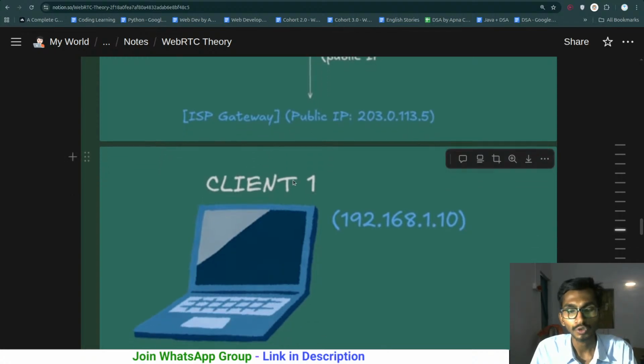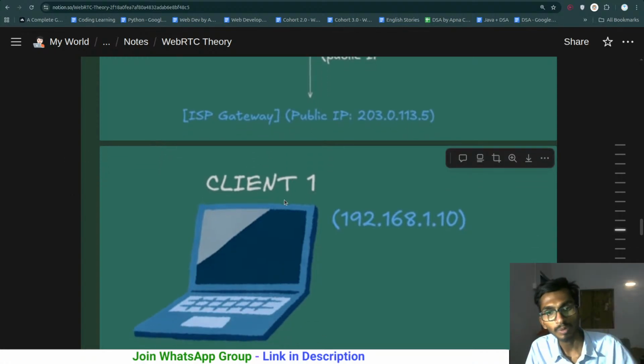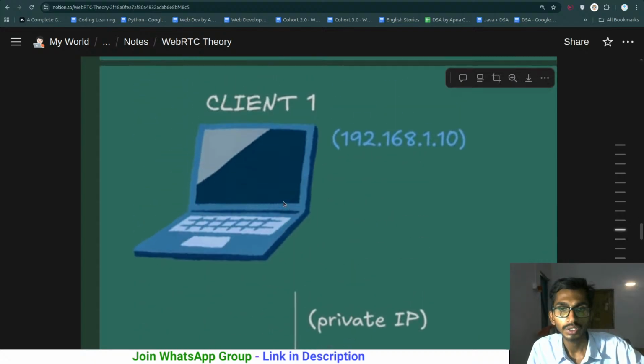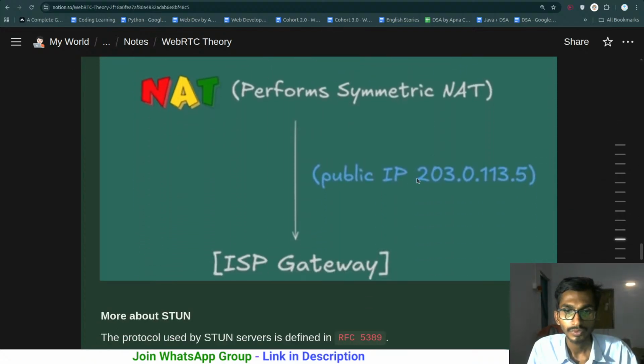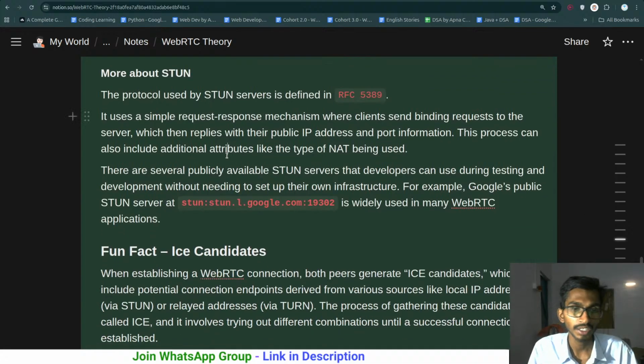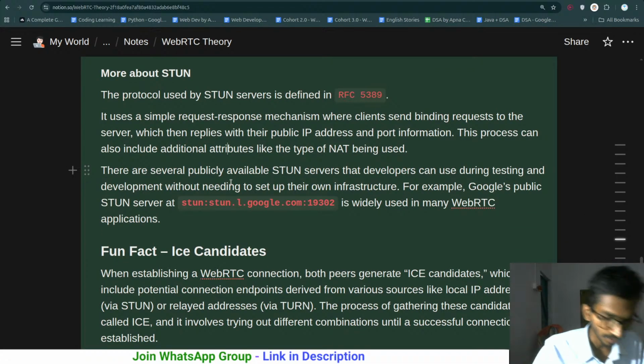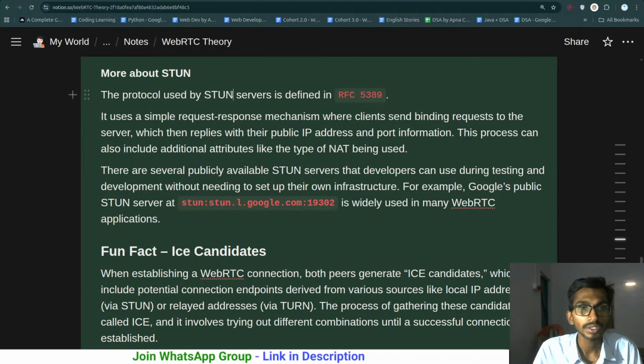It may be blocked. So whenever you send a request to the other client, that may be blocked, and hence you need to take care of that thing as well. We have 192 private forms ISP gateway. Let's read about it. There's nothing in the diagrams now. More important thing is gonna be here.